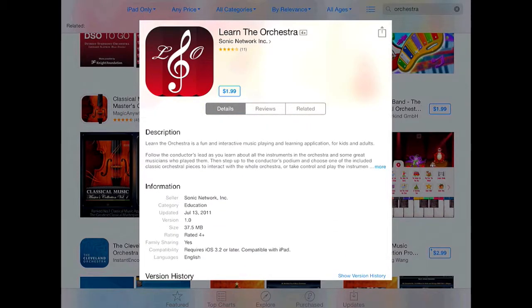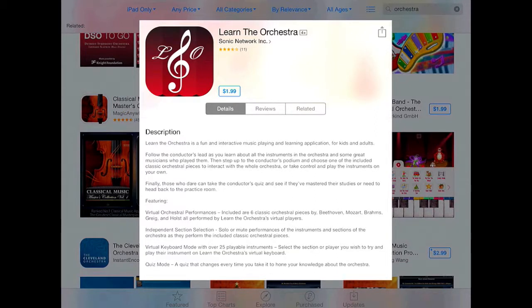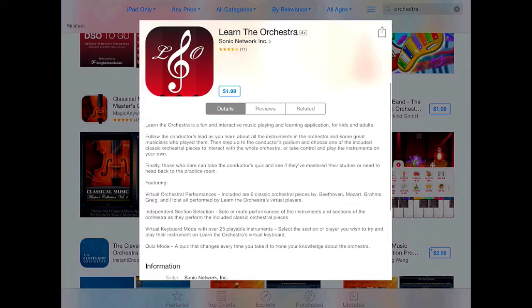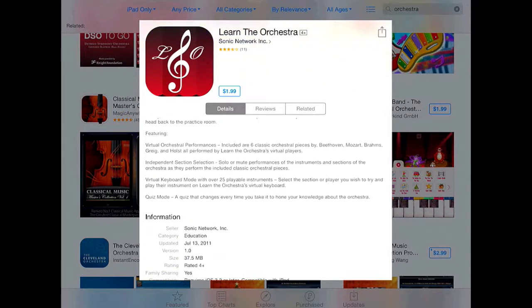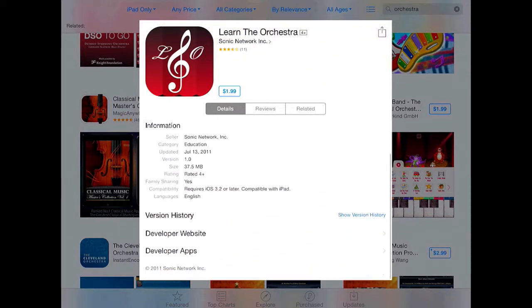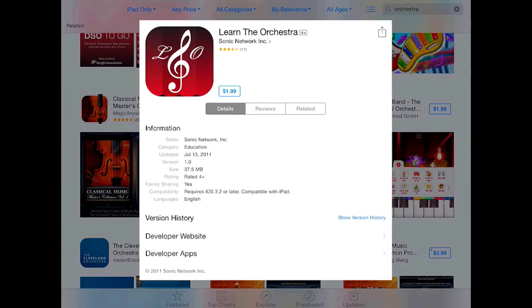Below, you'll see a description. This description will not only tell you the features of the app, it'll also give you a clue whether you need some sort of subscription to a website. Like for instance, the Netflix app is free, but you need a subscription on Netflix.com in order to use the app. Below that, you'll get some information on the app.